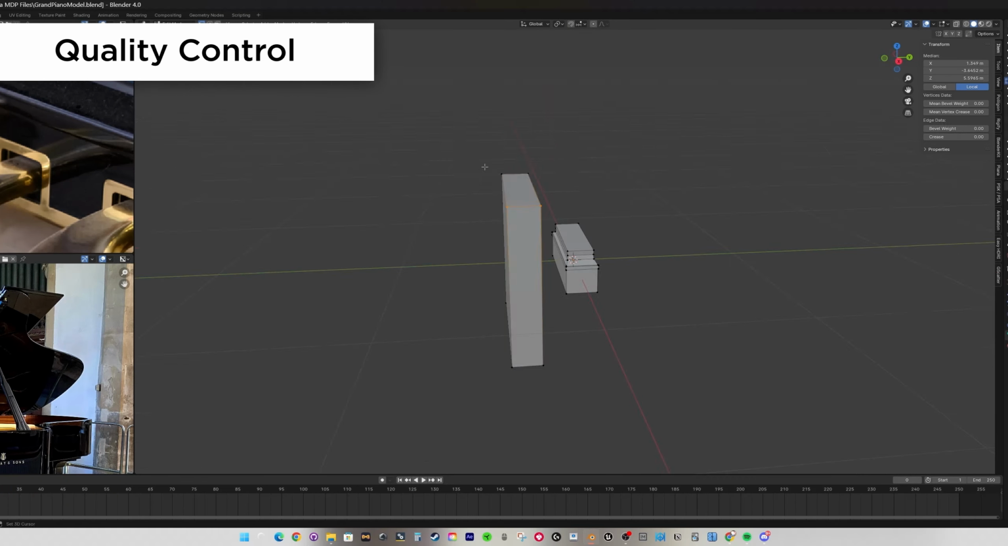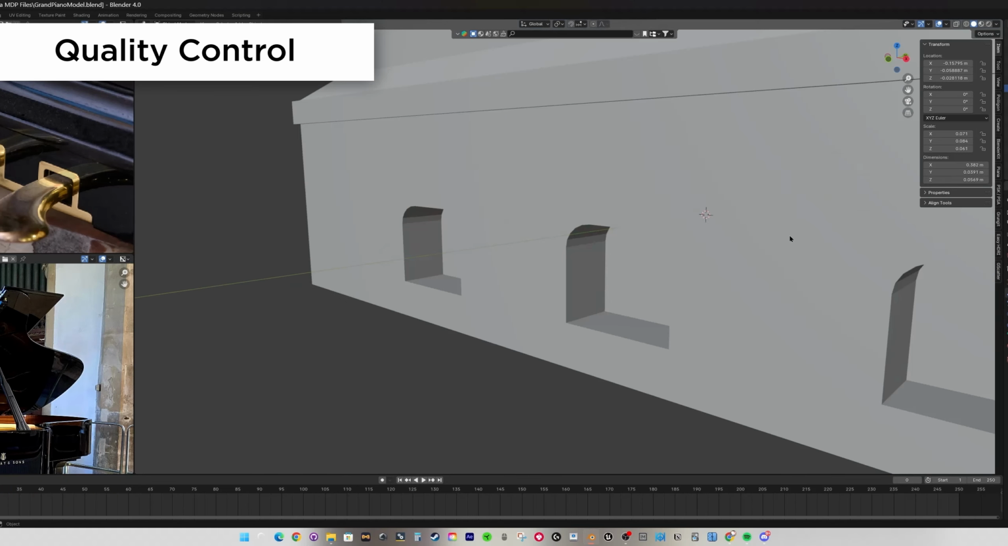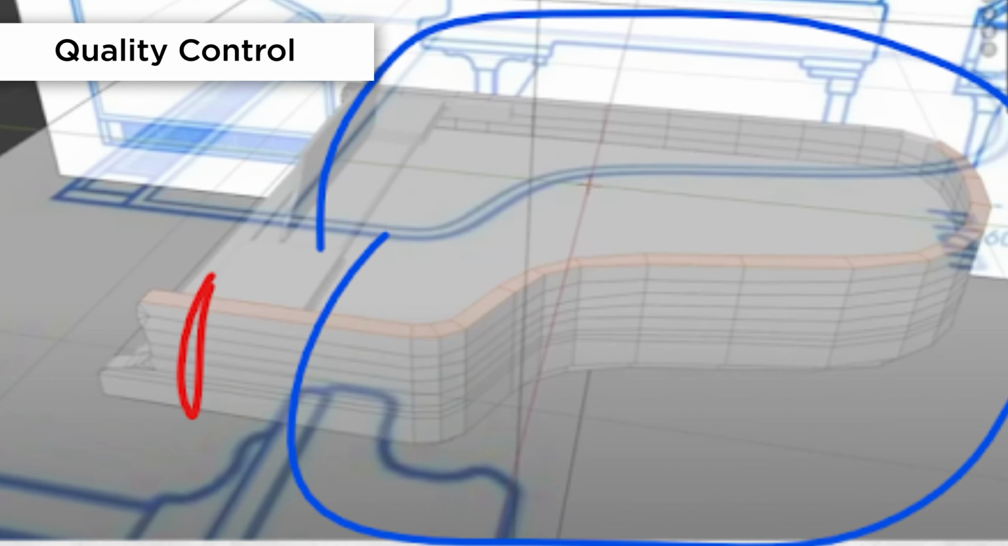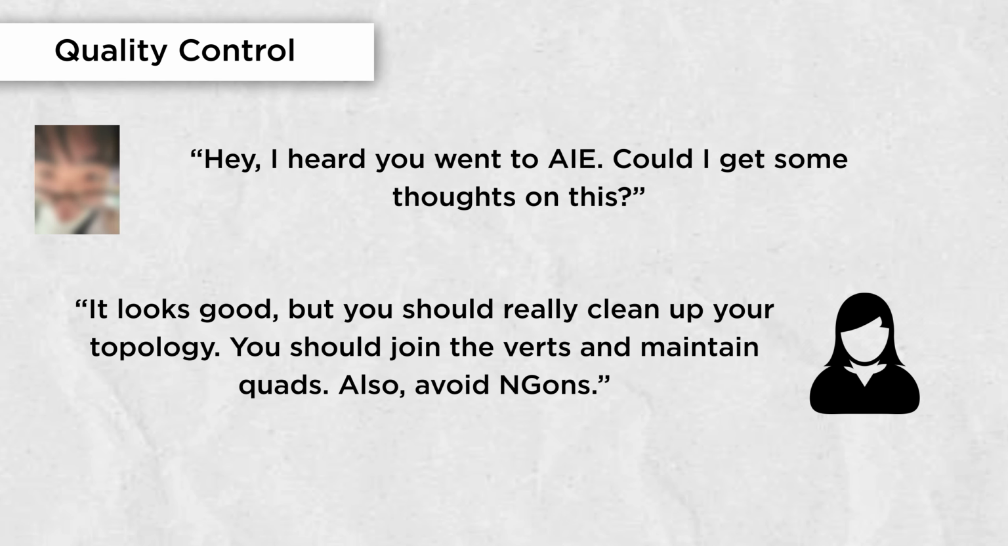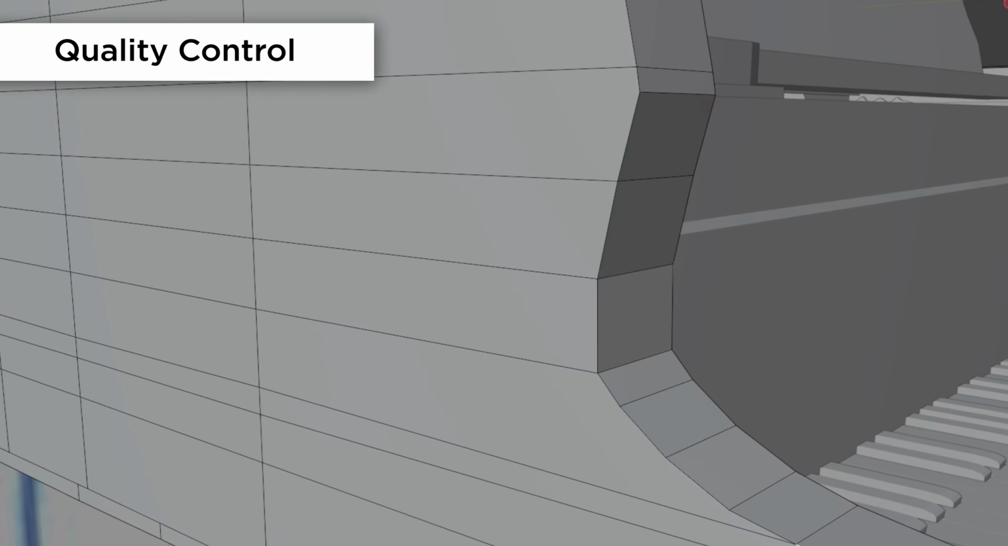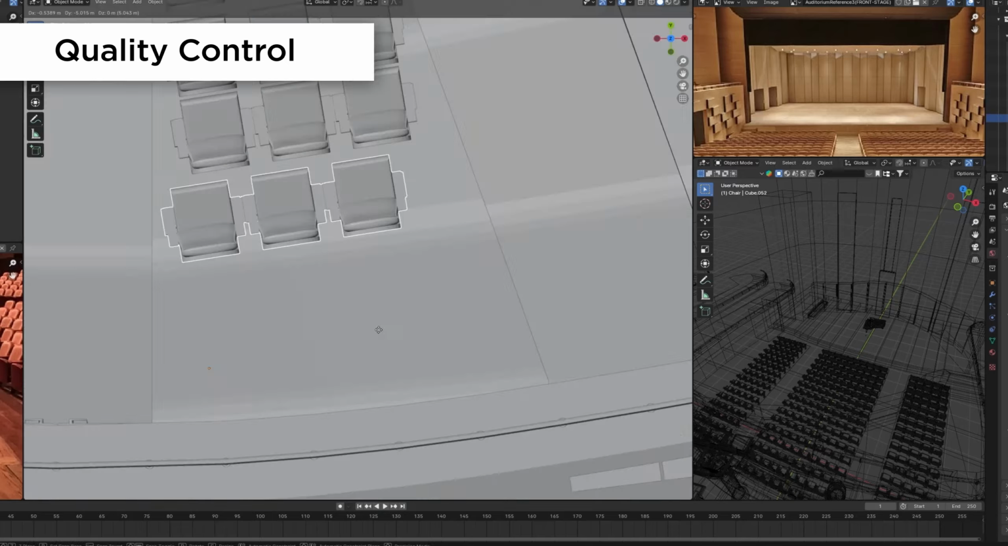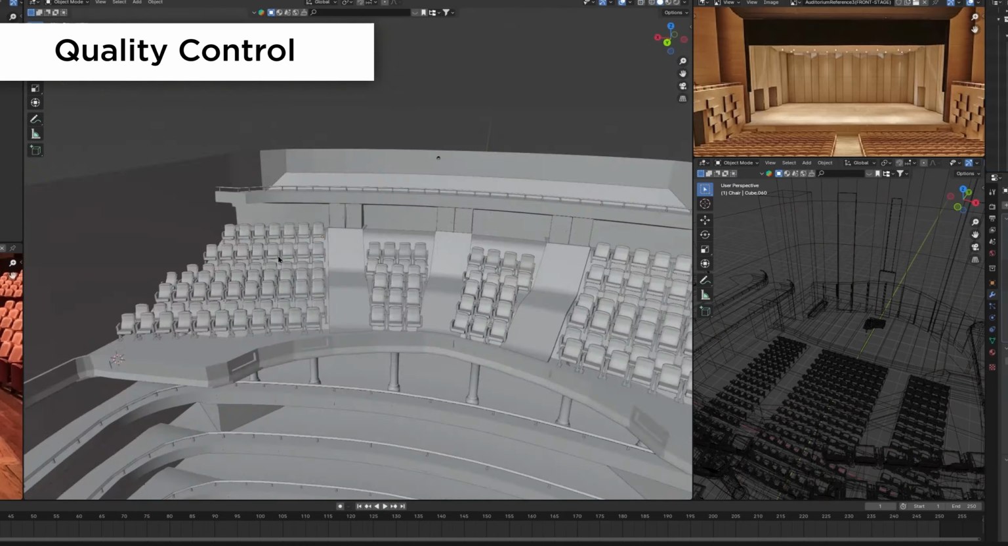When modeling my grand piano, I took feedback from an AIE Games artist graduate who helped point out some flaws in my topology. After completing a basic model, I sent them a time lapse and a few screenshots of the topology. "It looks good, but you should really clean up your topology. You should join the verts and maintain quads. Also, avoid ngons." I implemented their advice where I reduced the number of polycounts used in the model, and it also gave me insight into what to look out for in my future models.